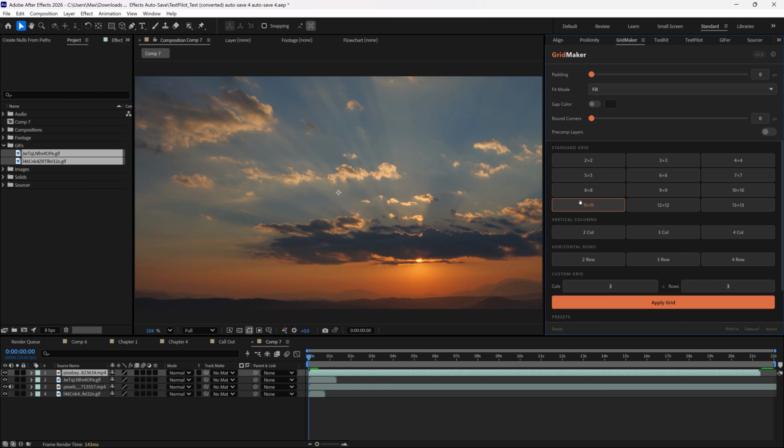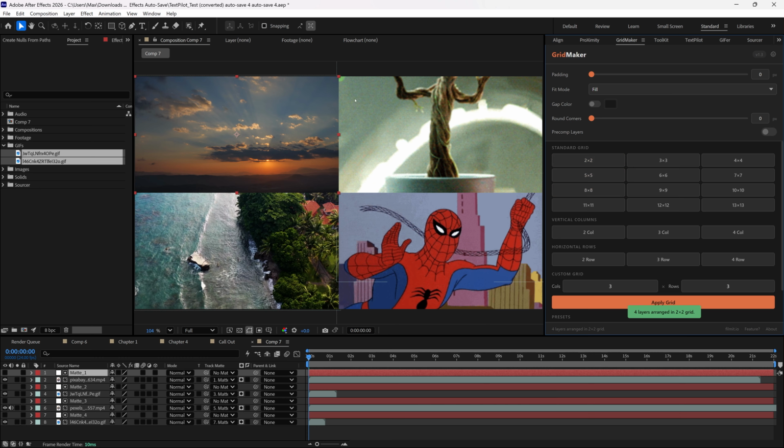Very straightforward. All you have to do with GridMaker is highlight all your footage. Its base settings are totally fine. We can do a standard grid, just hit 2x2, and it will grid our footage automatically. It'll create the mask for us, all that.